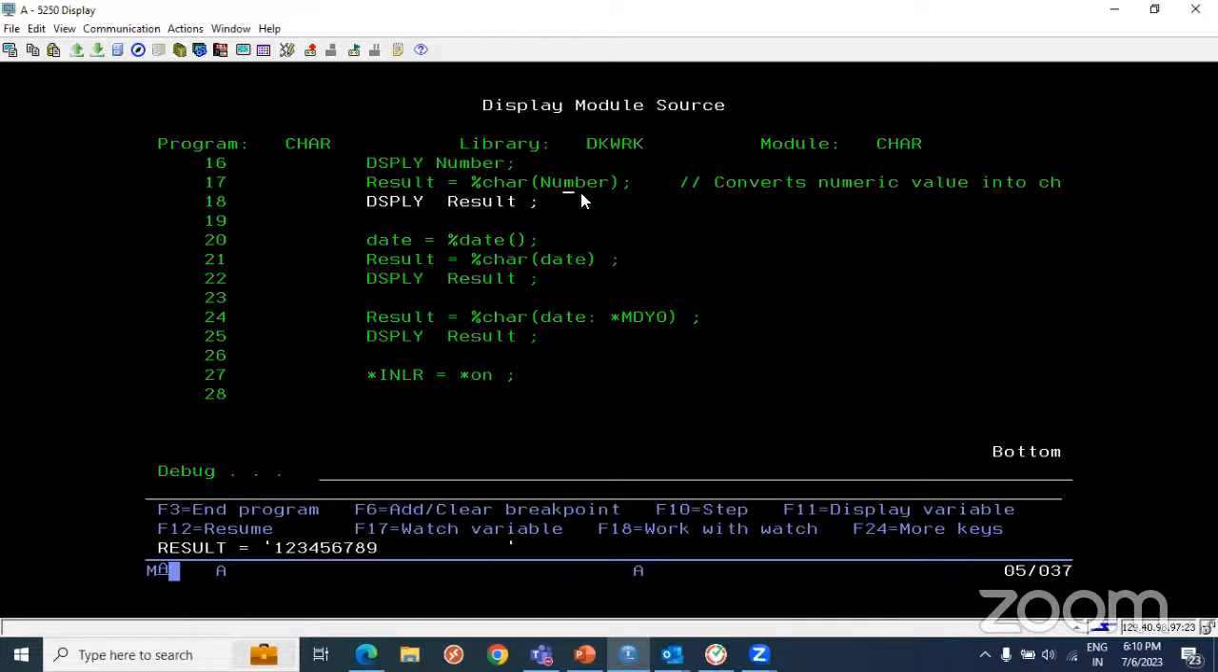As we check, the number variable is declared as numeric. After this, with the help of the %CHAR built-in function, this will be converted into character. So as we check, this value is showing in quotation marks. That means it is a character.